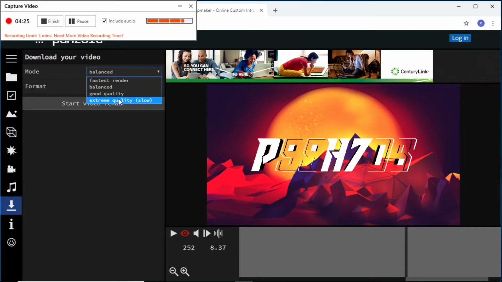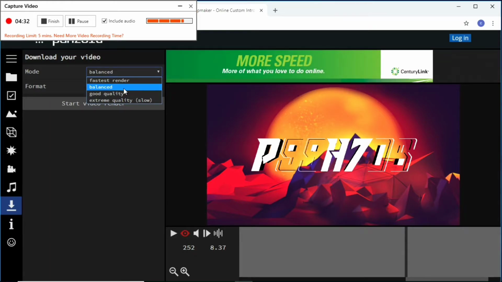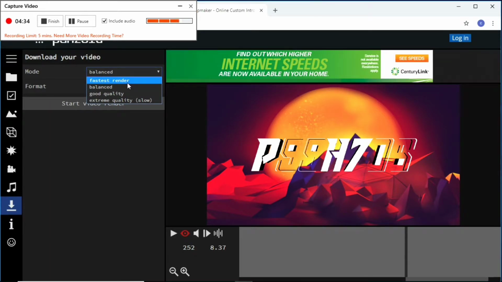And then this is the file type it's going to save as, but that's why we have HandBrake, so we can change it to the MP4 format. So whatever you do, you just start your video render, and then we'll come back. Store files on this device, yes please.